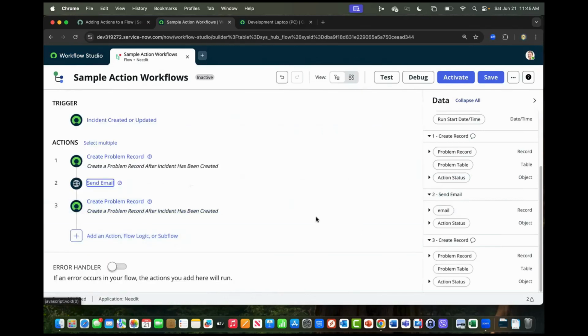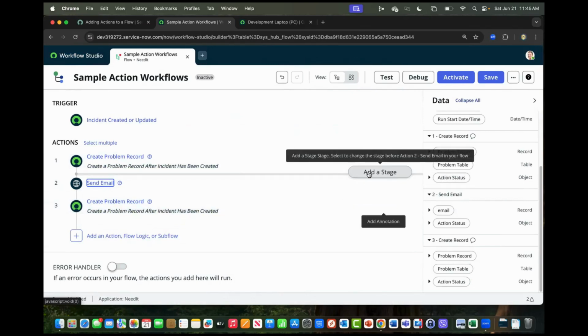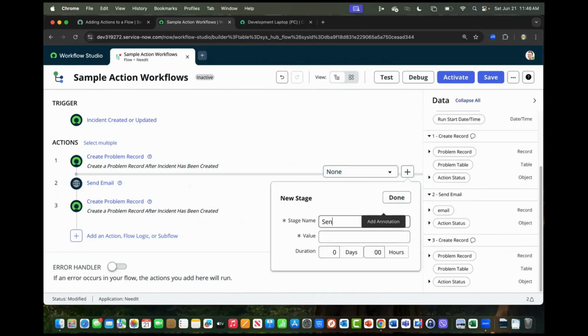And for organization, you can add stages. So let's say add stage. In the service catalog from our previous demonstration, you can see stages. Is it an approval stage? Is it a sending email stage? So it gives you the picture of what stage you are at. Let's say this is the send email stage, and what's the value?